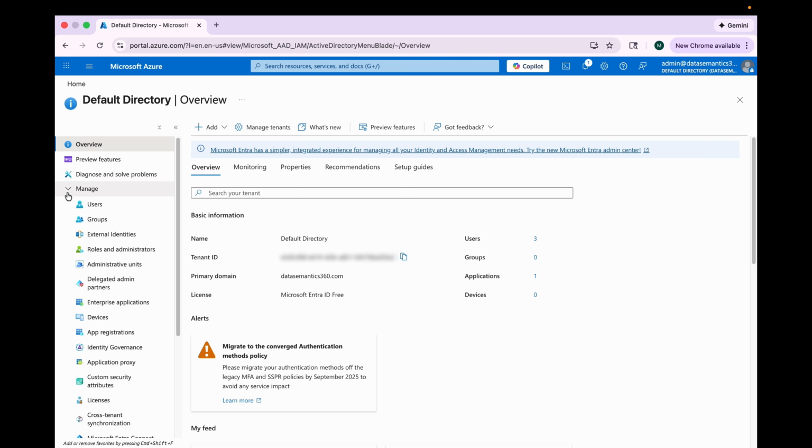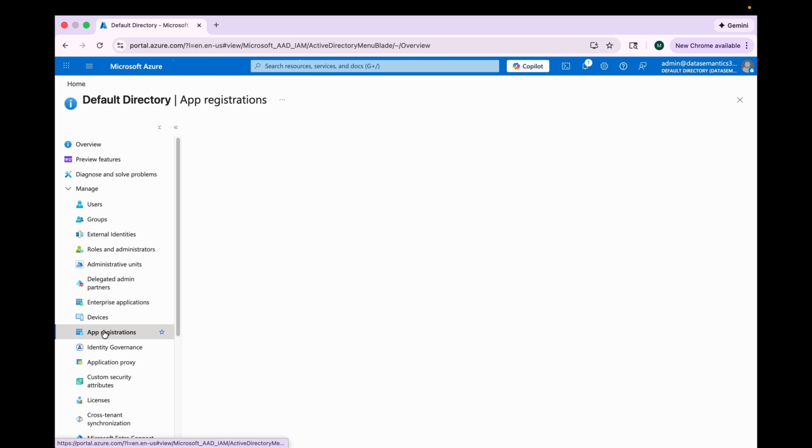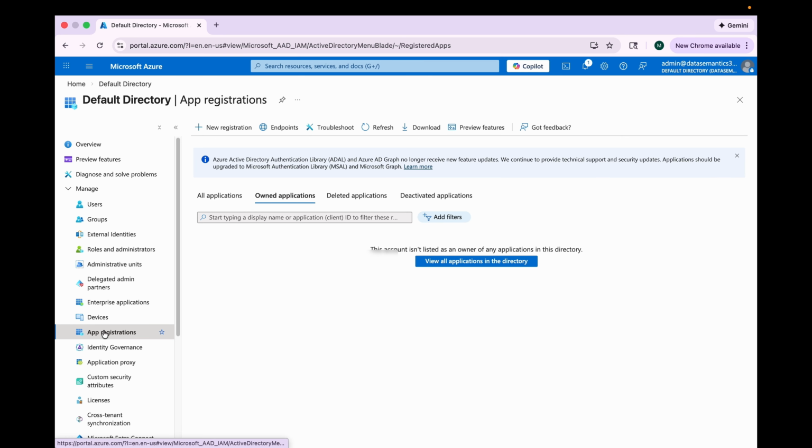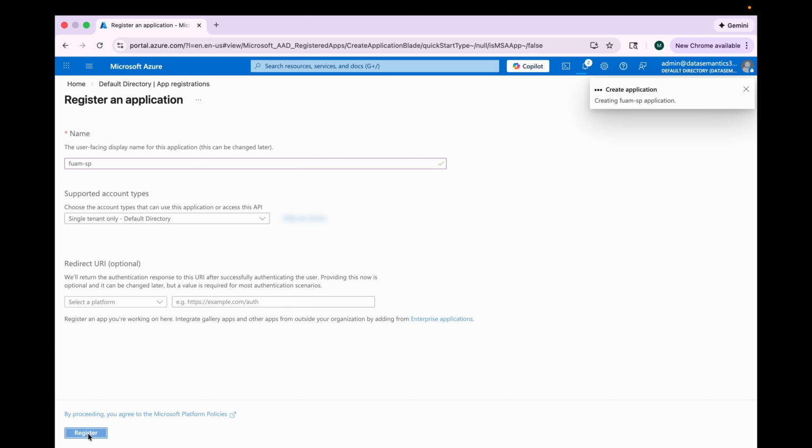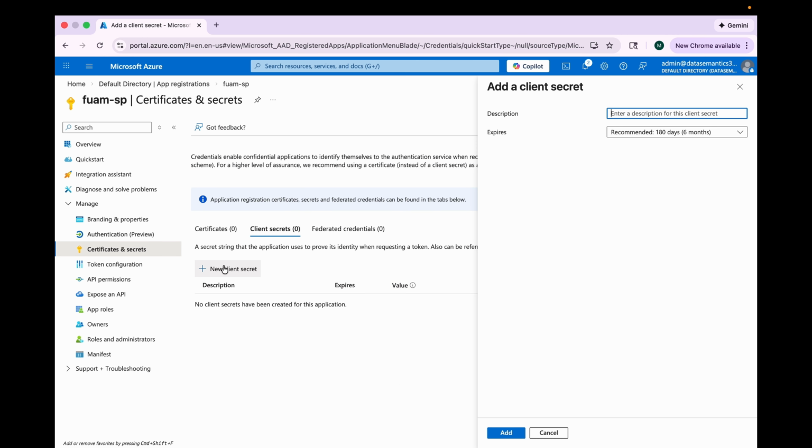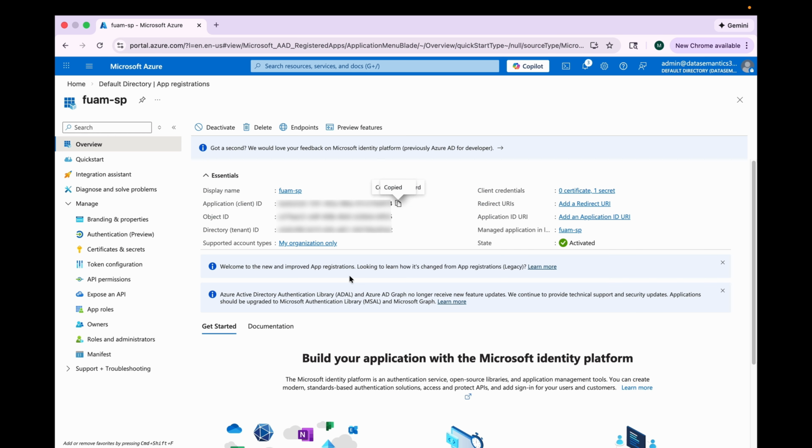Next, we create a service principal in Microsoft Entra ID. This service principal is what FUAM will use to authenticate and call Fabric and Power BI admin APIs. Without this, it cannot extract any data. We create a new app registration, generate a client secret, and store the tenant ID, client ID, and secret.